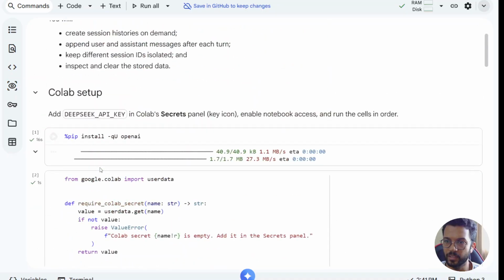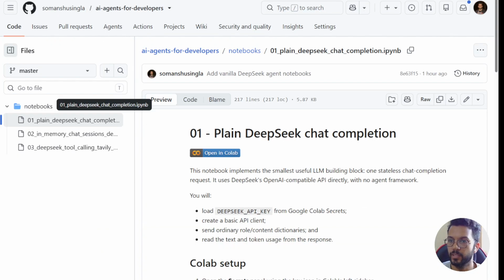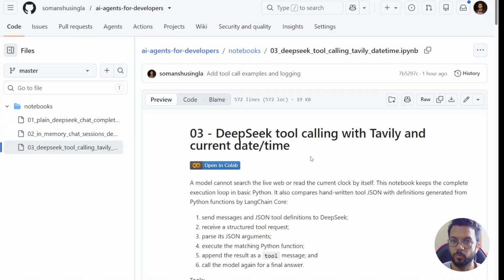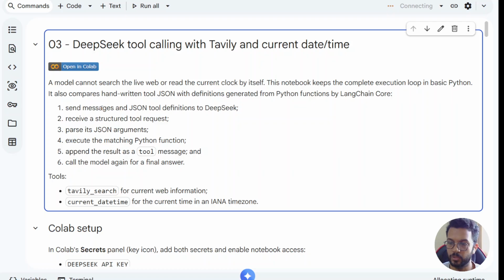Okay, so that's it, how a chatbot works. So next we will move to the tool calling, which is the final notebook for today. I will open that as well in the Colab. I will share the repo link so that you are able to run that.